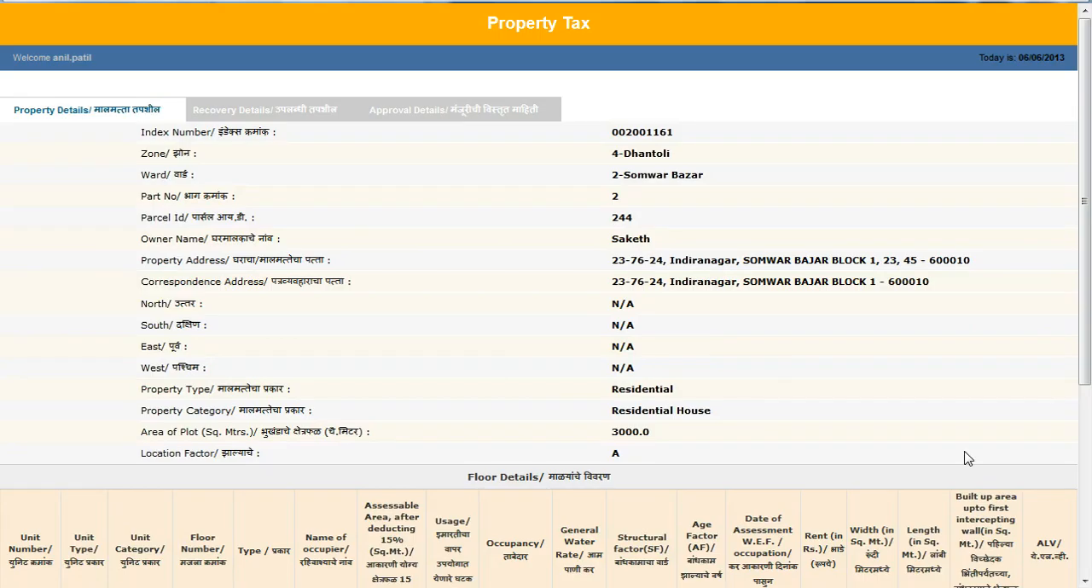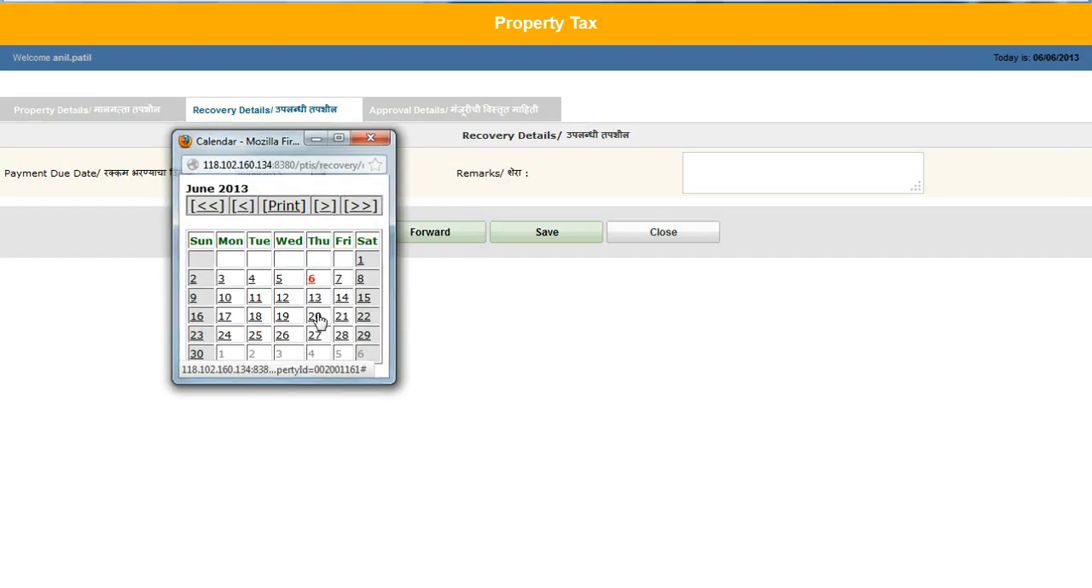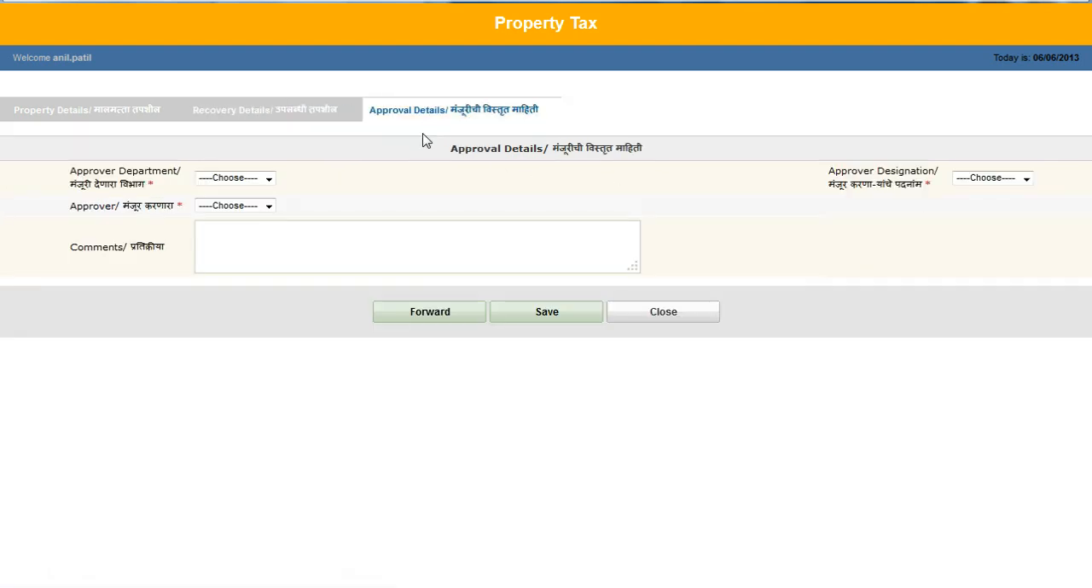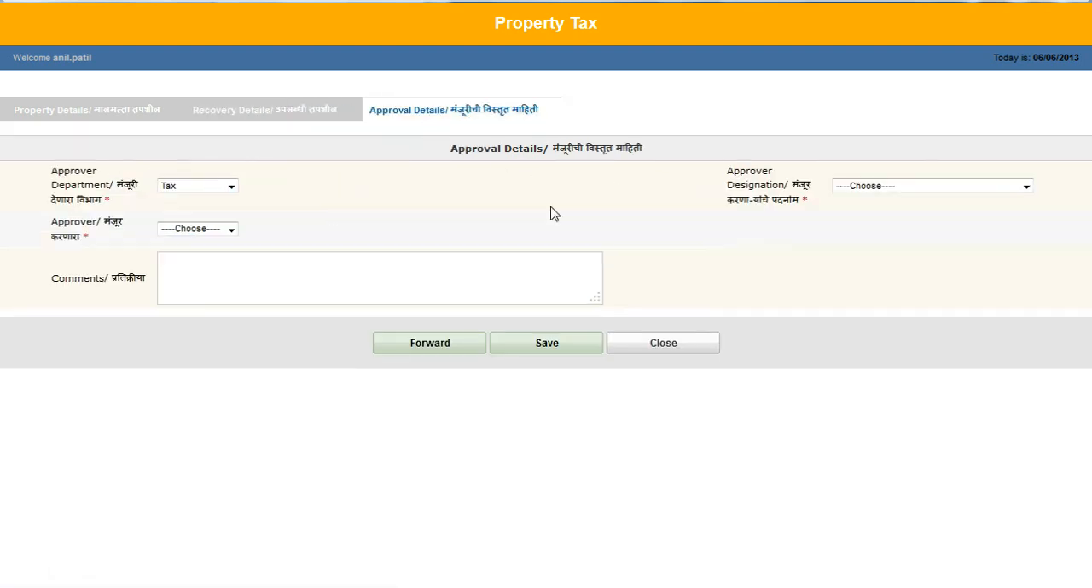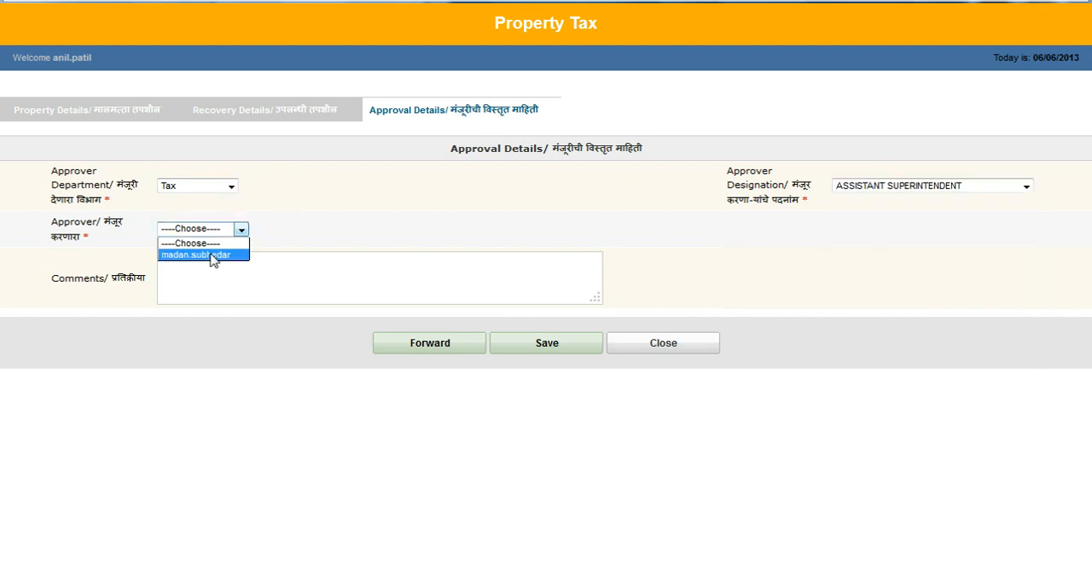Now I am clicking on recovery. Recovery process deals with the process of attaching the property of the property owner who has defaulted for long and has not paid the property taxes. This is a screen to enter recovery details. I am entering payment due date, remarks if any. I am selecting approval details. And I am forwarding it.